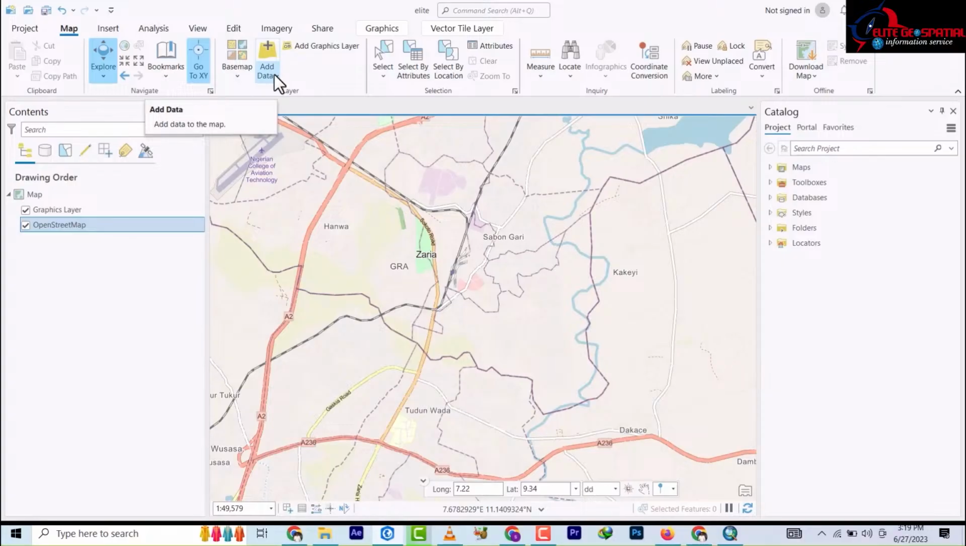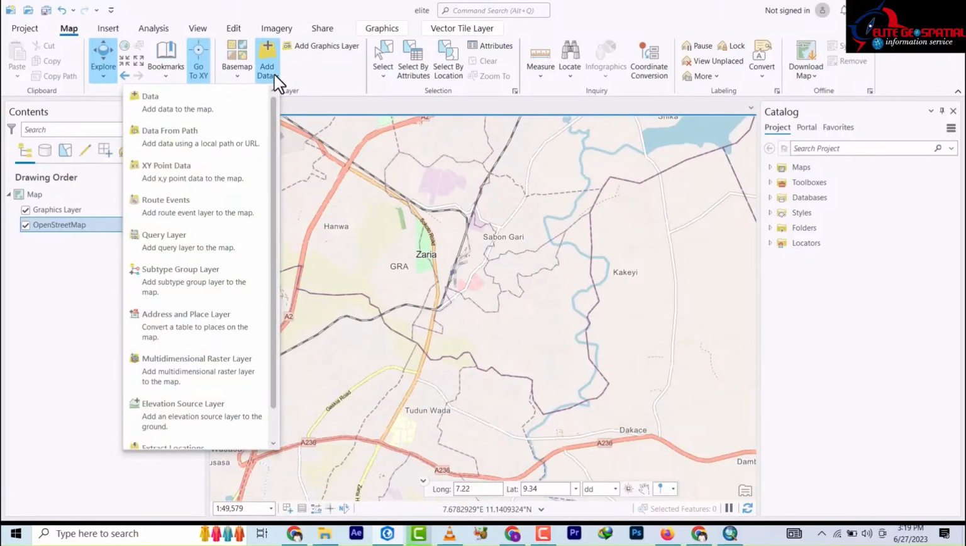Then we have the add data, as we know from the ArcGIS Desktop. We have the add data too, and you could see quite a lot of this. Now, in ArcGIS Desktop, you'll find that once you go to File, you'll find add data, add XY point, route events, and all that. Here it's all put under the add data. So under the add data, we have the normal add data. You can add any data to ArcGIS as possible. I also know that you can drag and drop and it's going to pick it up.